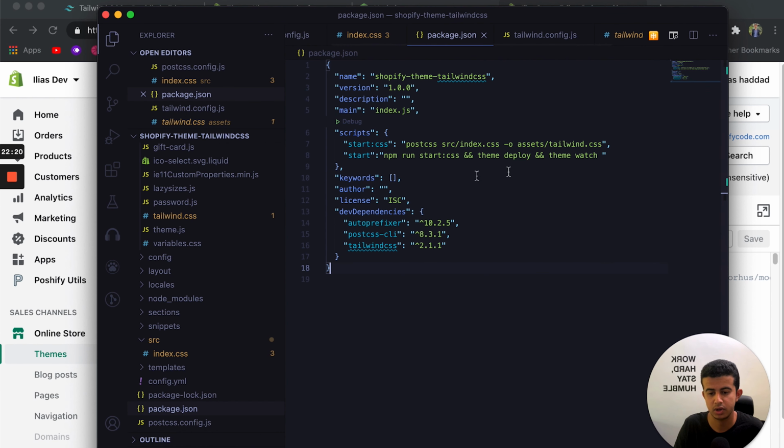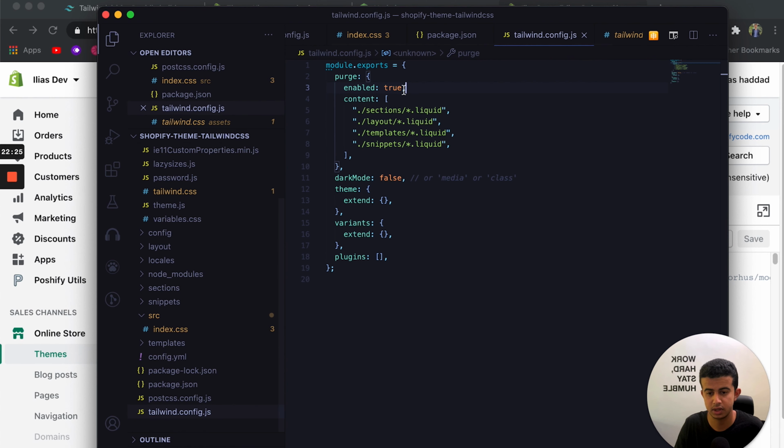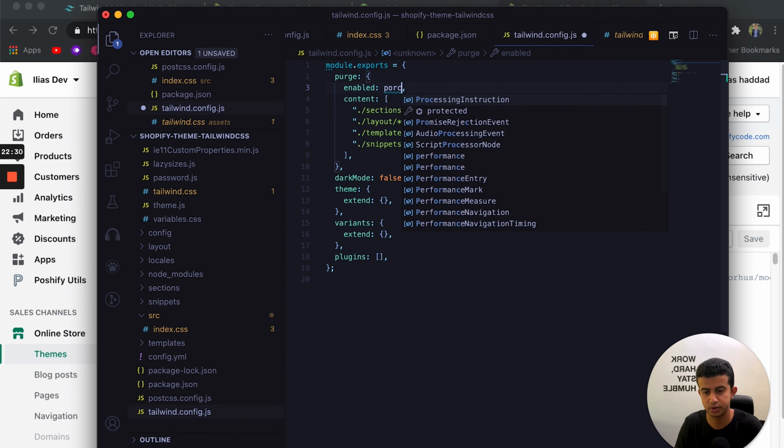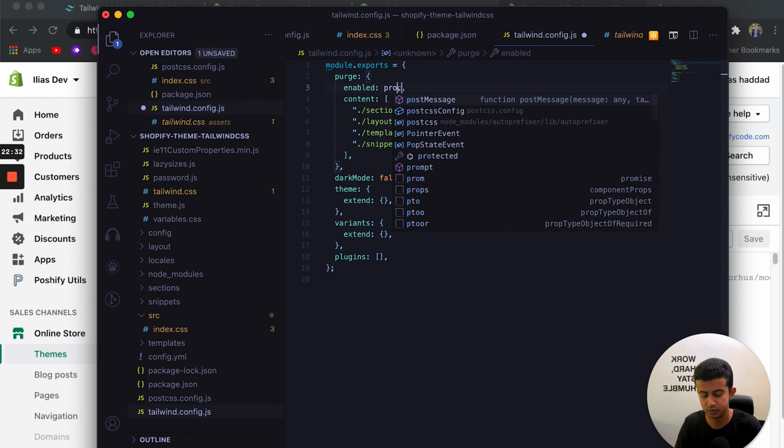So I will go and write, in the Tailwind config, in enable, it will be a conditional. So I will go process, it will be based on the node environment variable. So it's process.env.NODE_ENV. If it's equal to production, return true. If not, return false.